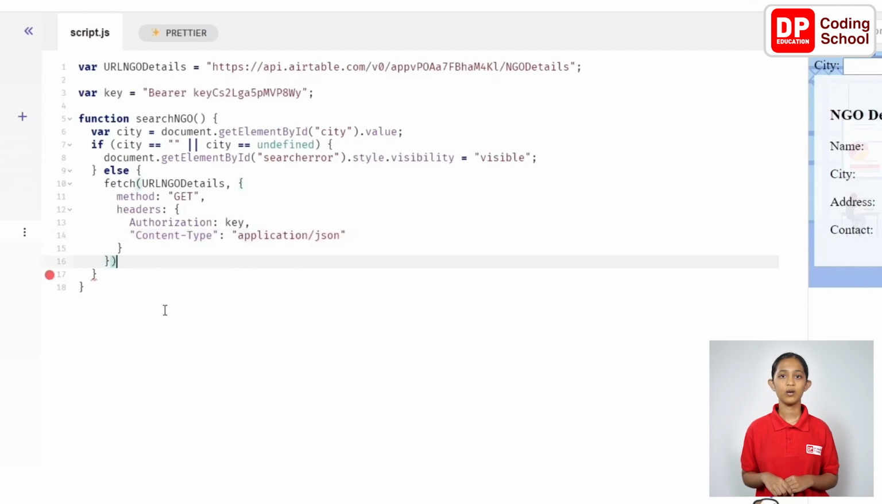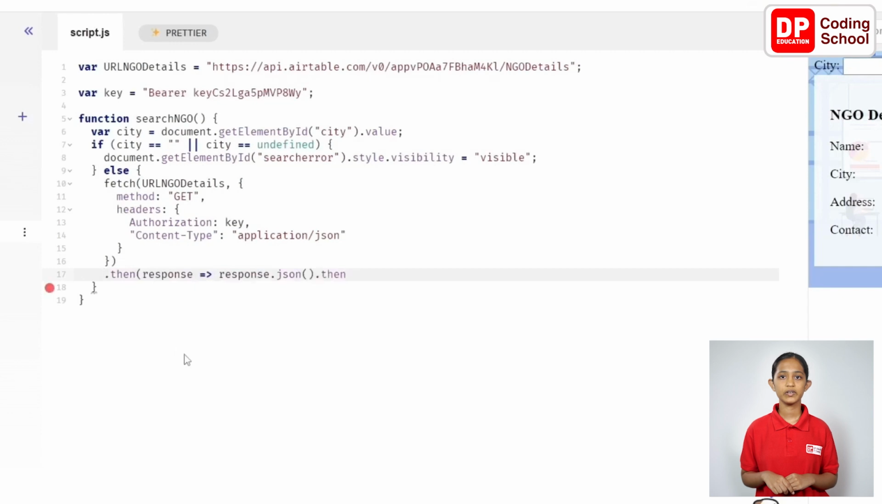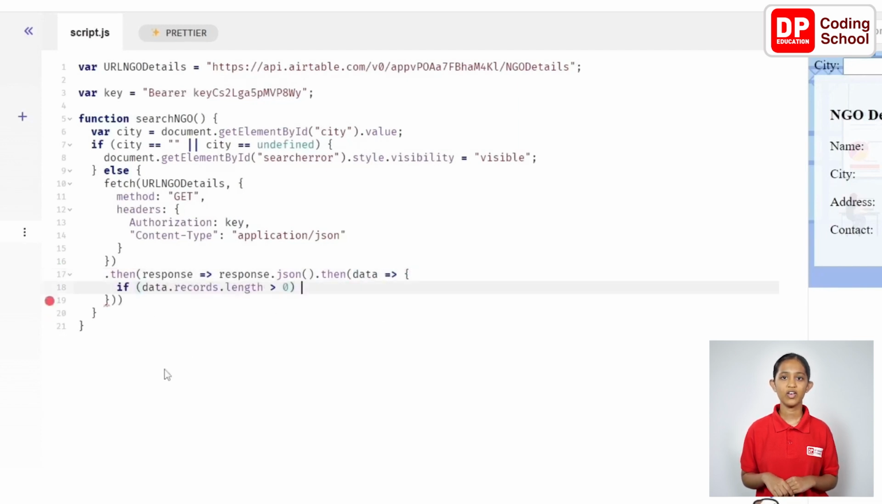Okay, now come to the 17th line. Type .then and analyze the response inside the brackets using response.json empty brackets .then open brackets data equal greater than open the curly bracket. Use if and give data.records.length greater than 0 in brackets, and check whether the length of the data records array is greater than 0.